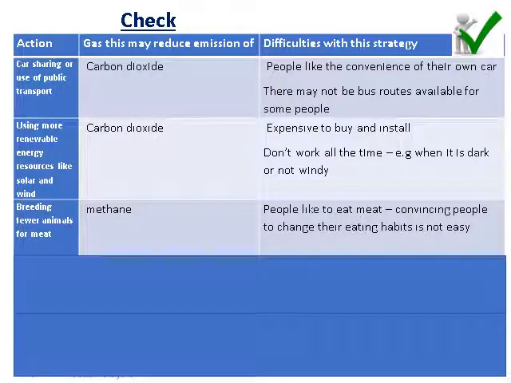If we cut down our demand for meat, so more people start eating vegetarian more often, that's reducing the amount of methane, because last lesson we talked about animals like cows producing methane. But people probably don't want to give up eating meat, so that one is quite difficult to convince people to do.